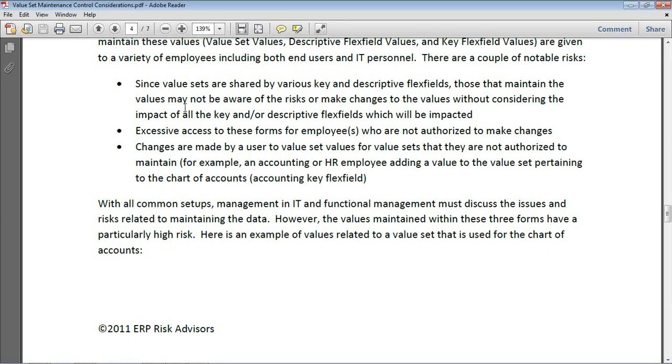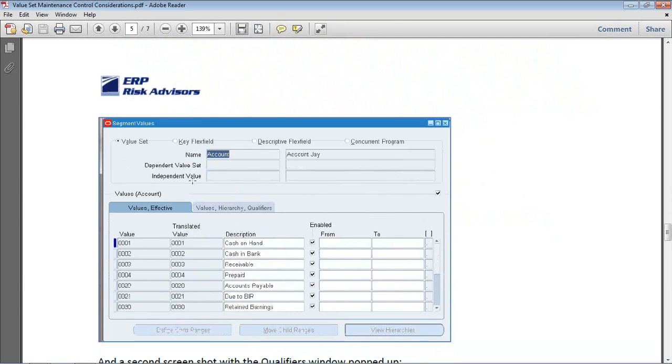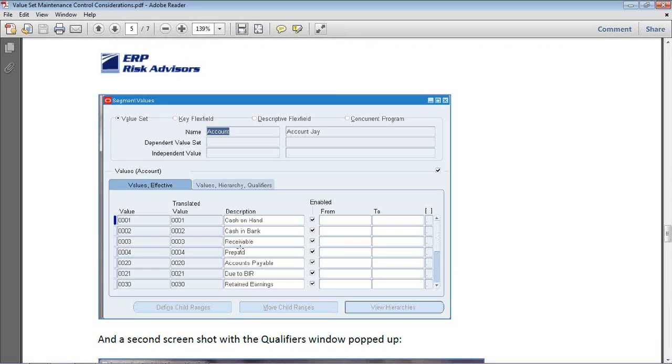So the point really here, as you get into understanding the risks and the controls, is you really need to have a discussion with management, both IT and functional management, on the risks related to the data. Oftentimes what I find is, with a chart of account value, meaning the segment values or value set values related to the account for the chart of accounts, when you bring this issue up to the accounting department or a CFO or controller or director of accounting, and they find out that employees in other parts of the organization have access to maintain these value set values, they want to mitigate some of the risk.